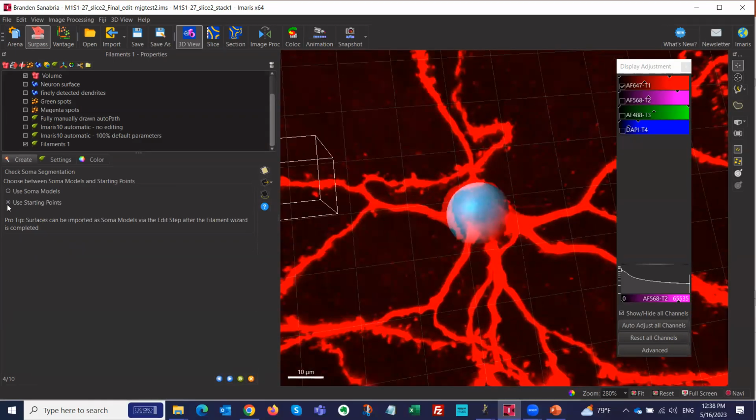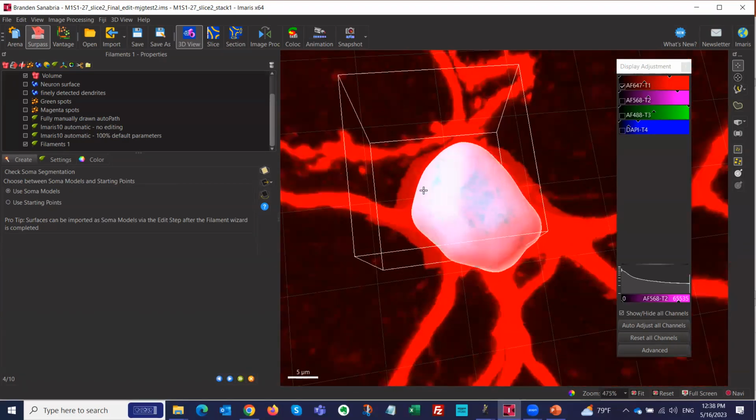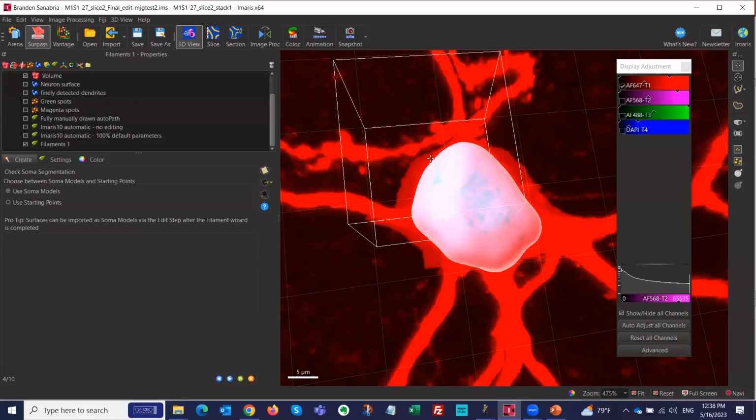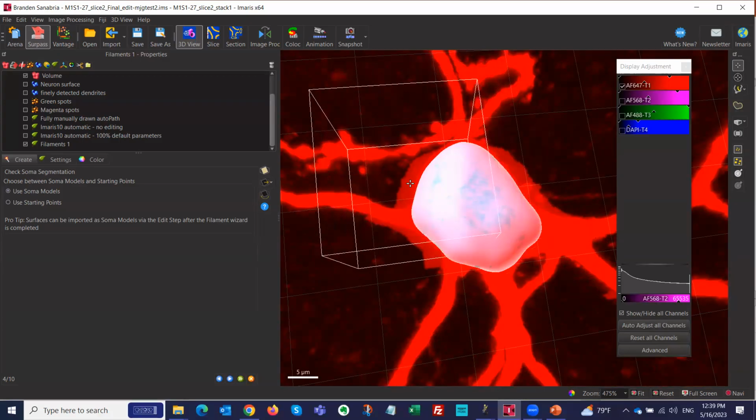The difference is in the starting point, the dendrite, the filament trace, the length is from the center of this point to the end of the dendrite. With using the soma model, it's from the outside of this surface, from here to the end of the dendrite. So that's the difference. You see, maybe it's not exactly like you want it to be.